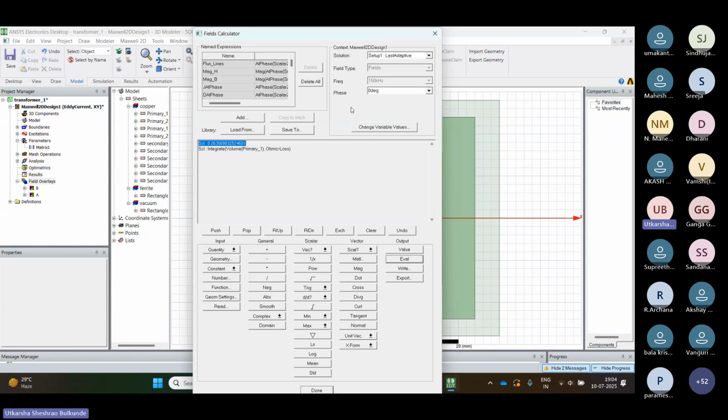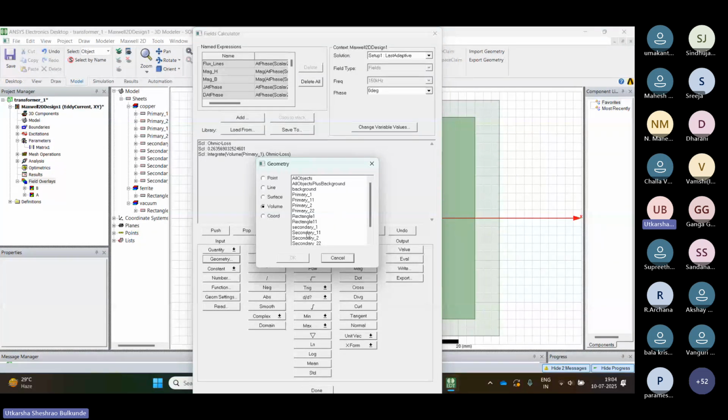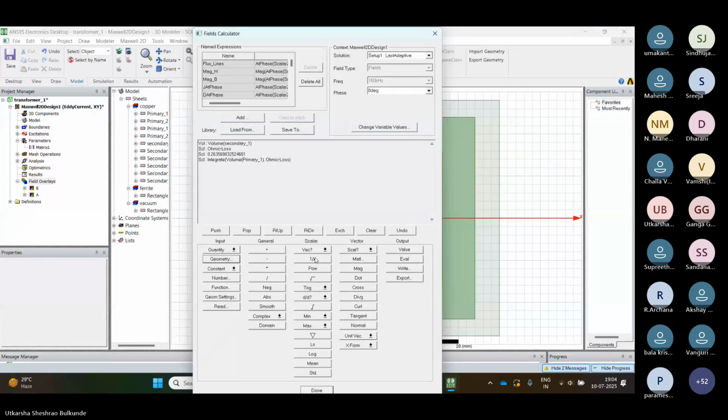Should I repeat it or you got it? Okay, I'll repeat it again. For calculating individual winding loss, go to quantity, select ohmic loss here, then in geometry, I'll select secondary. Okay. Then from scalars, select integration and evaluate. You can see the loss for secondary. You got this?